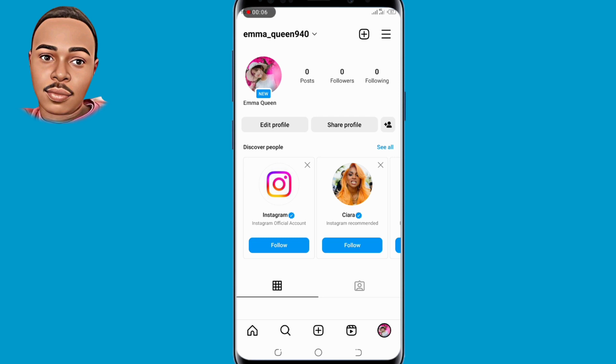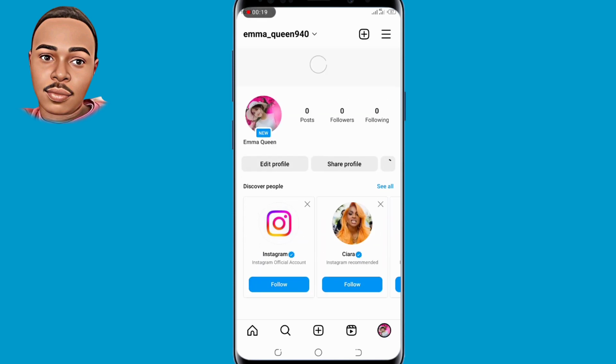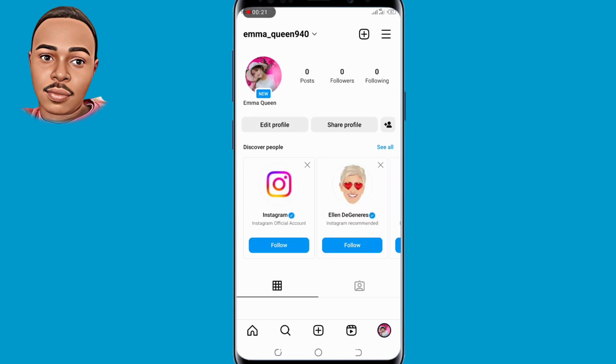In today's video, I'm going to show you how to fix notes feature not showing on your Instagram application. So if you have been experiencing this issue, guys, I'm going to show you two different ways whereby when you apply those methods, then you'll fix this issue ASAP. So without further ado, guys, let's jump into today's video.